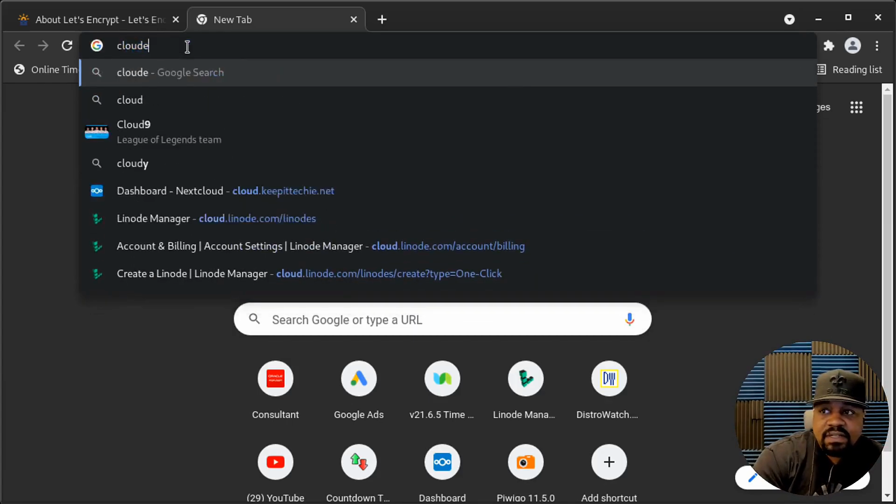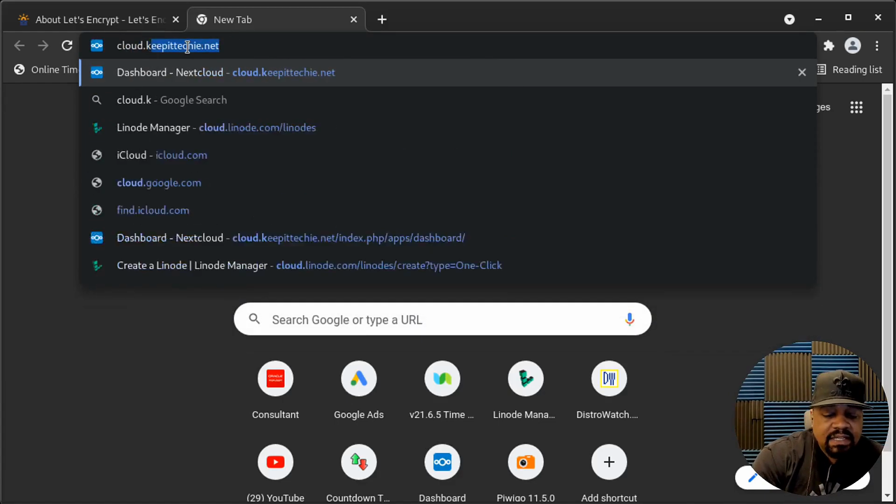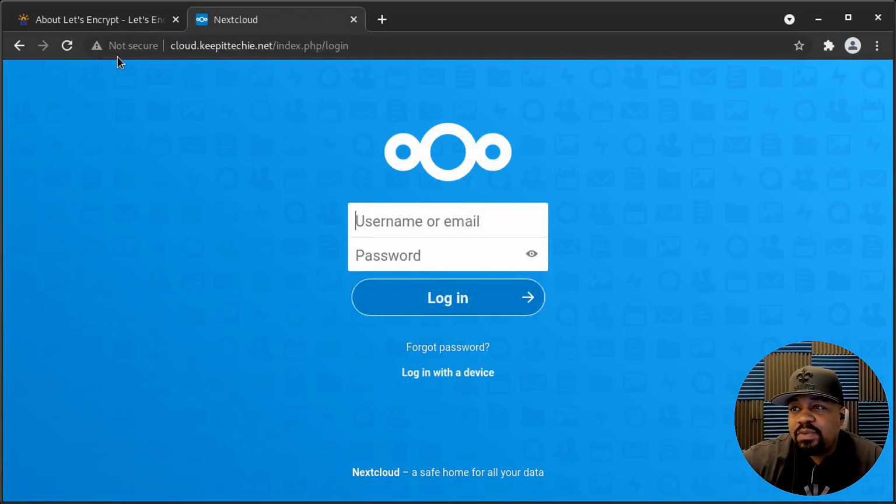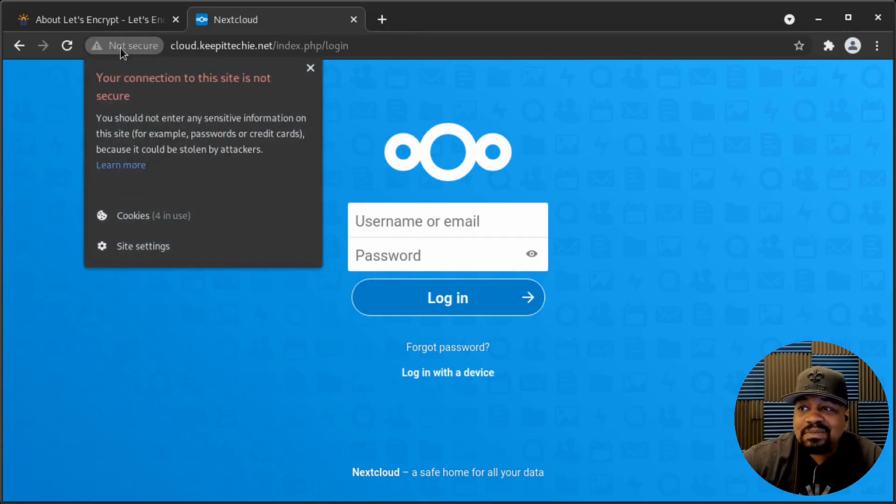It's cloud.keepititechie.net. Boom. And this is what we're actually looking for. As you can see, it says not secure. That means a cert is not installed on the system.